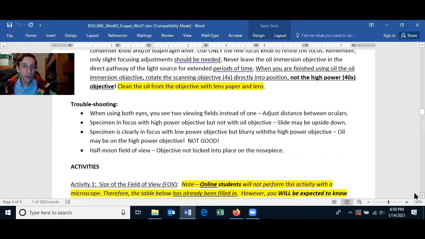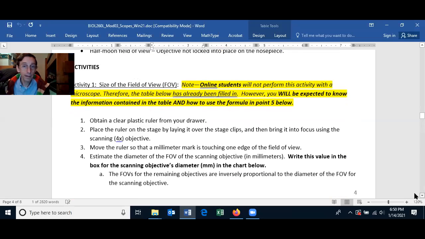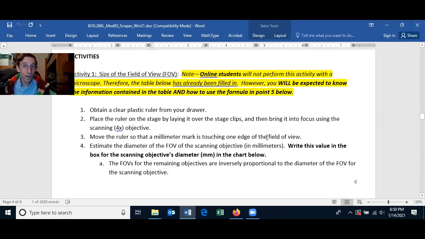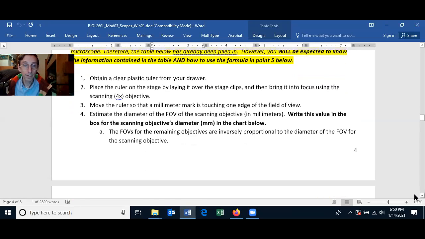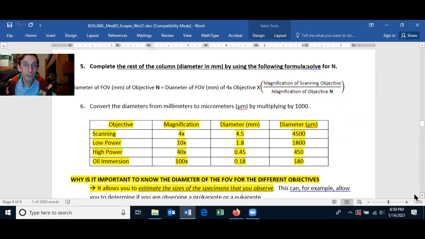You can read about the troubleshooting for your activities. Online students are not going to actually be performing anything with a microscope because you can't handle a microscope unless you have one at your home yourself. But the table below is already being filled in for you. But you are expected to know the information contained in this table and how to use the formula in point 5 below. Let's move to point 5 and show you the table.